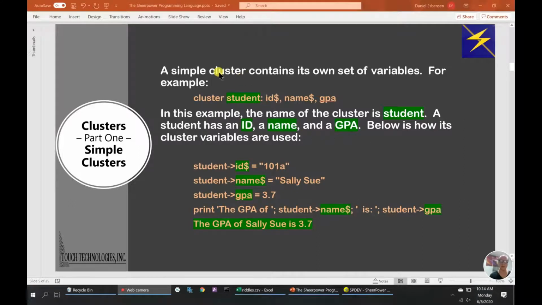Today we're going to be talking about Sheerpower once again, and this time we're going to be talking about clusters. A cluster for Sheerpower is basically a set of variables, and they belong to a group. In this case, this is a cluster called student, as you can see right here. It has an ID, a name, and a GPA. And the way you reference the variables in it is you say student ID equals some value, student name equals some value, student GPA equals some value. In this case it says print GPA of, and then the student, their name, and the student GPA. So a simple cluster is a really nice way to package up a set of variables that are all related to each other.